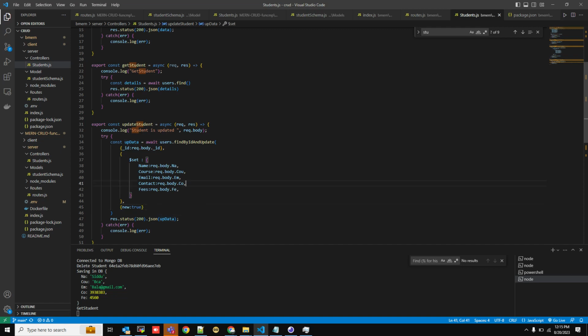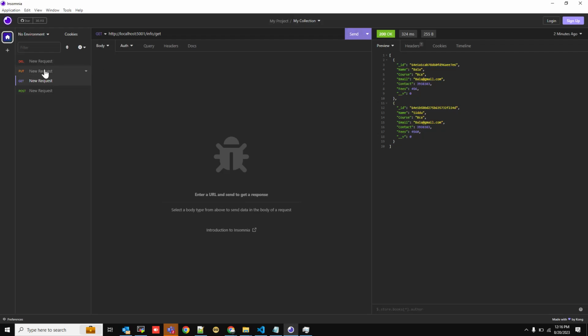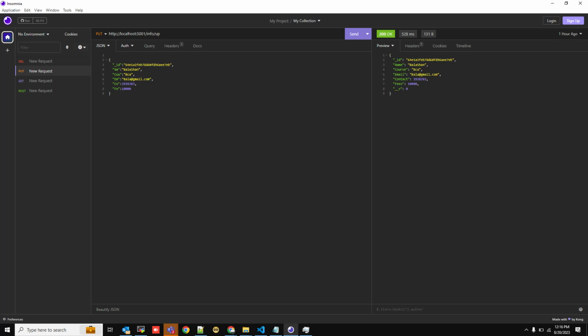So this is what updateStudent has to do, right? You have to pass the ID, and then you have to use the dollar set symbol, and then you have to pass the data which came in the JSON. For that you need to use a put request, and you need to pass the ID here.